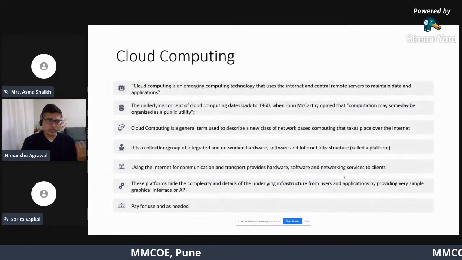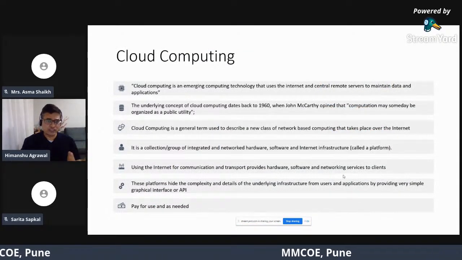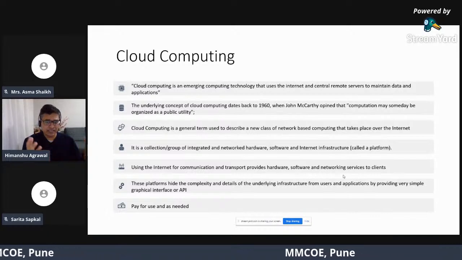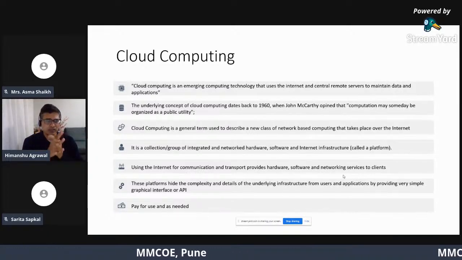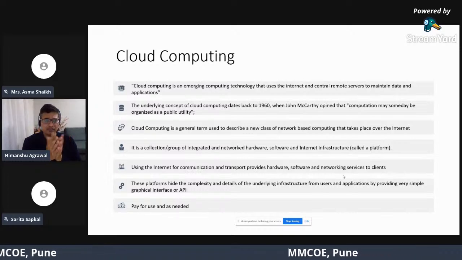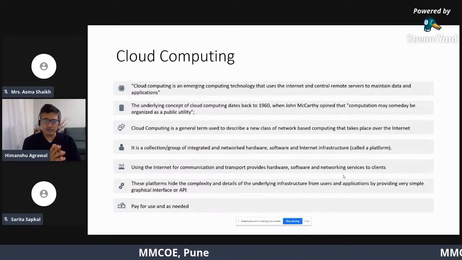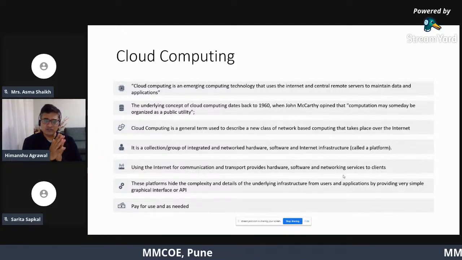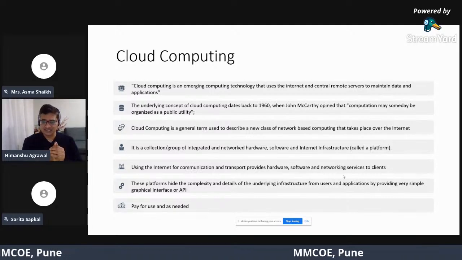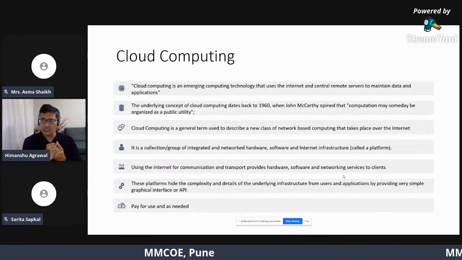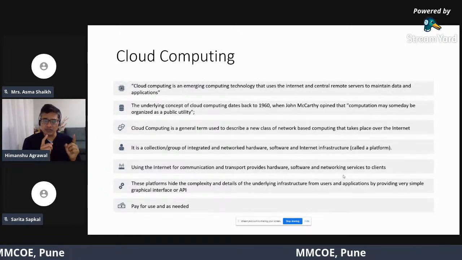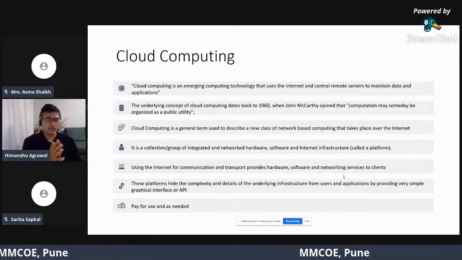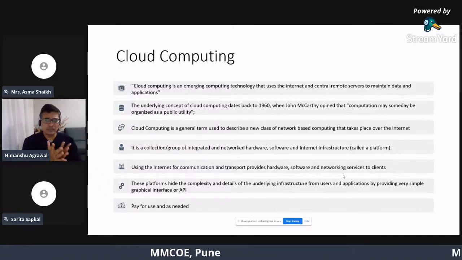As cloud computing has been defined, it's not a new term. There are many great computer scientists who have defined cloud computing. One such definition is given by John McCarthy. The underlying concept of cloud computing dates back to the 1960s, when John McCarthy said that computation may someday be organized as a public utility. That holds absolutely true. This has now become a public utility.